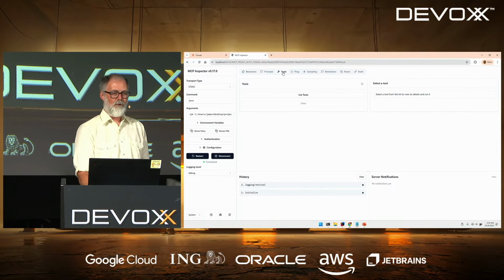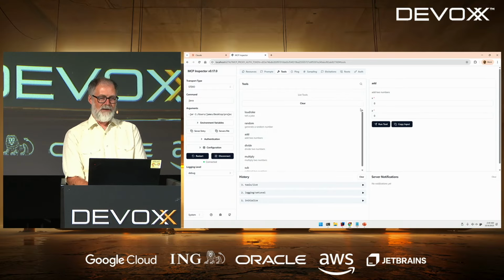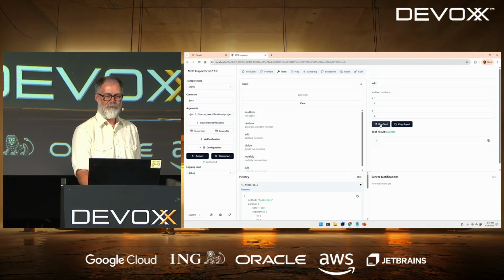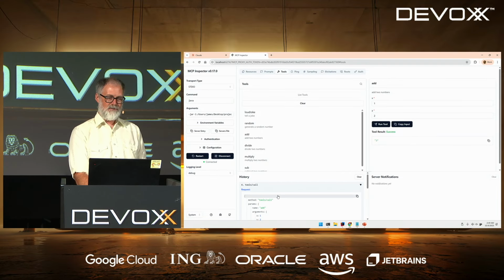The one that we saw before was a tool. So we can go into tools and say list tools. And then I can go to add. And now we see a UI that gets rendered for being able to call my tools, so I can give it my X and Y and see my result there. And we can see in the history, we see the tool call.